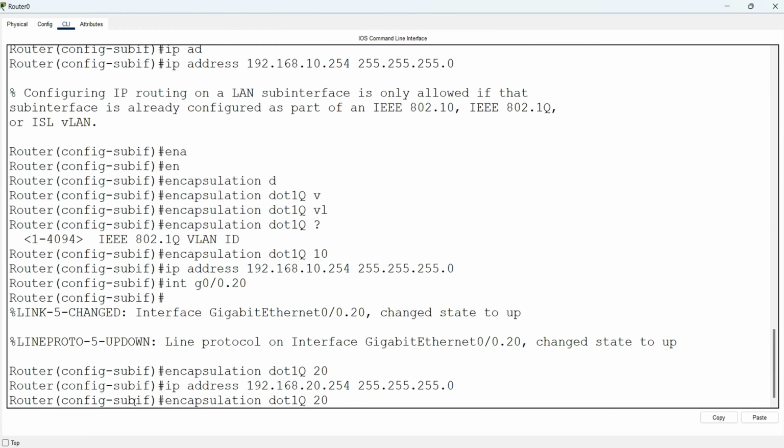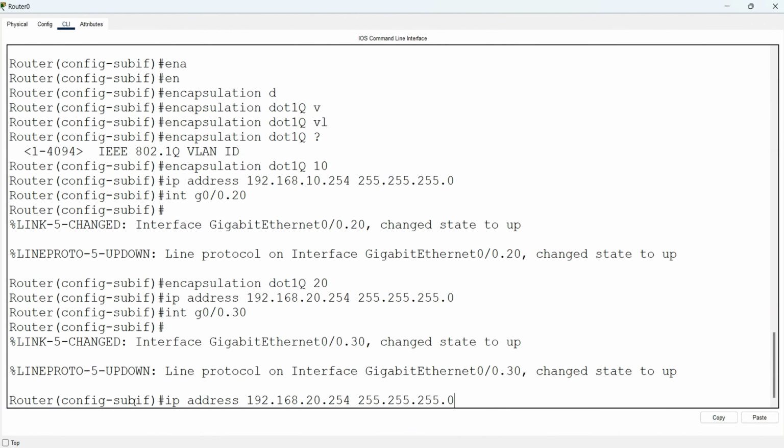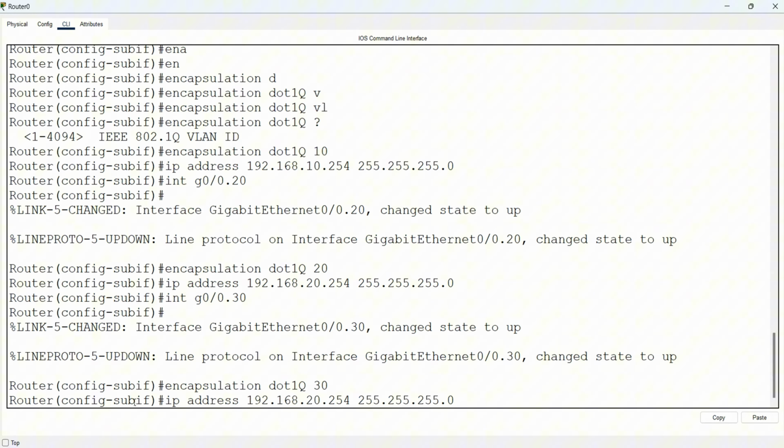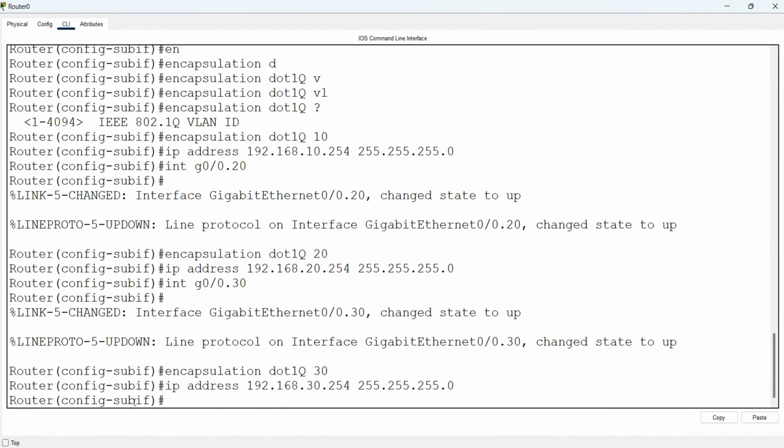And then I'm going to go ahead and do the third one, which is 30, and this is linked with VLAN 30. And then this one is going to get which IP address? 30.254. See that? Just like that. So I have 10, 20, and 30, as you see. All right, so that's the setup I have.